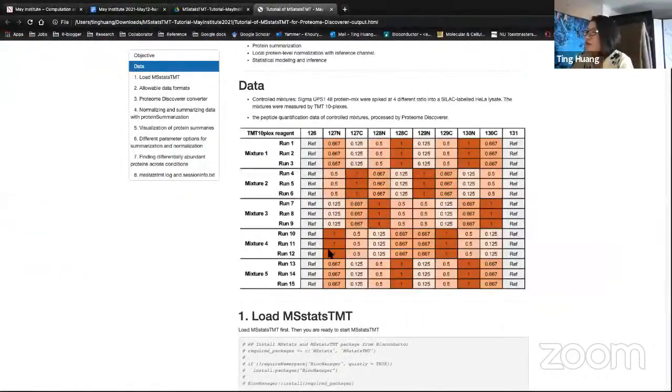So the dataset design is like this. We spiked in the UPS1 protein at four concentrations: 0.67, 0.125, 0.5, and 1. Inside each mixture, there are 2 replicates for each concentration, and then there are 8 replicates in total.